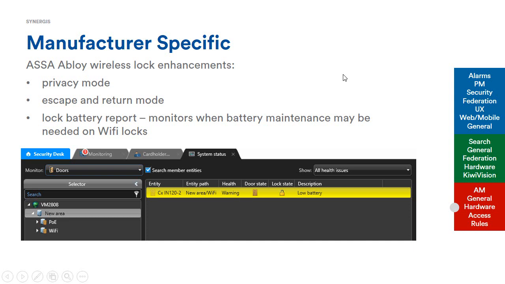This is pretty cool. A couple of things for the ASSA ABLOY wireless lock enhancements here. So we've added privacy mode, we've added escape and return mode, but what I think is really awesome here is for the Wi-Fi locks, we've actually added a lock battery checking function in here. So basically in the system status, if we look for all health issues for a door, we can actually see if there's a low battery warning coming in on one of the Wi-Fi locks. So that way, if the battery's running out on the locks, which could be a big problem, we can keep an eye on it from here.